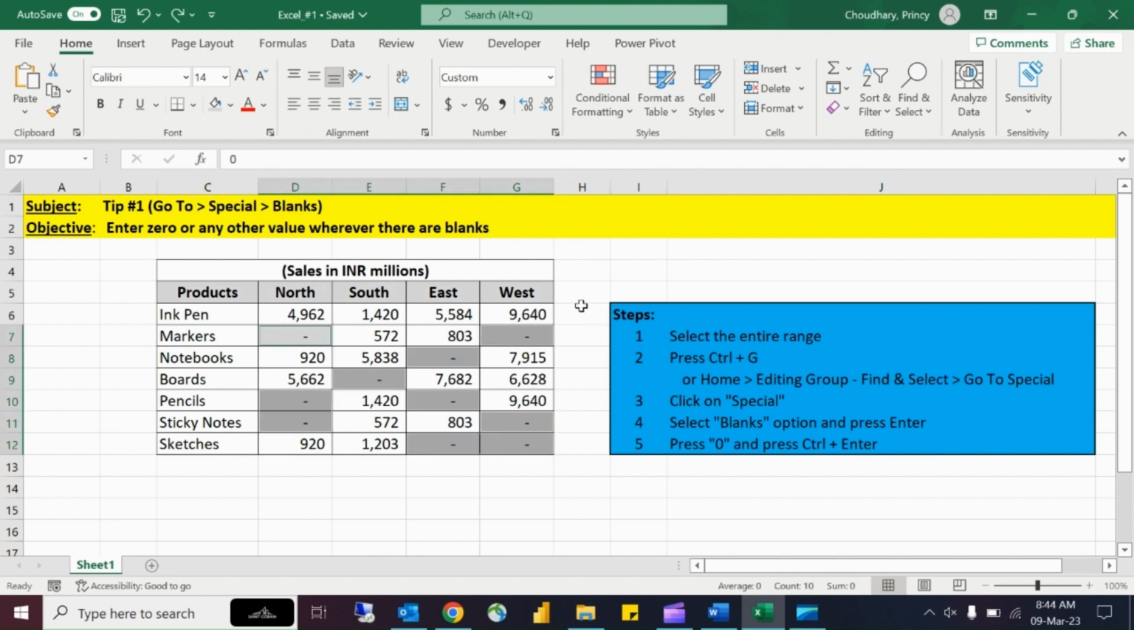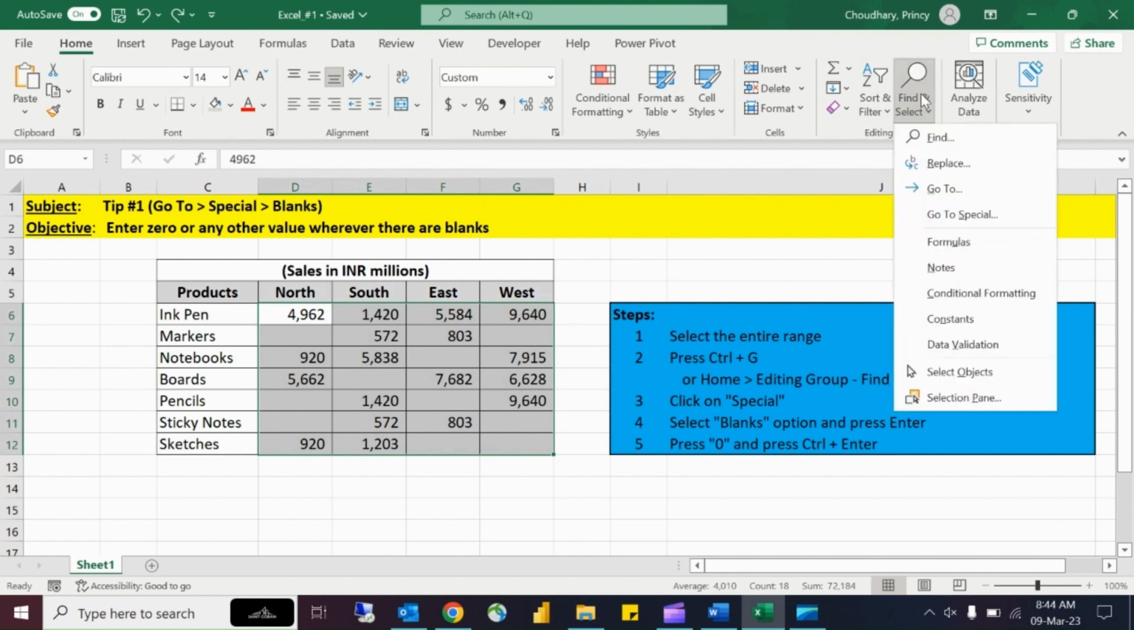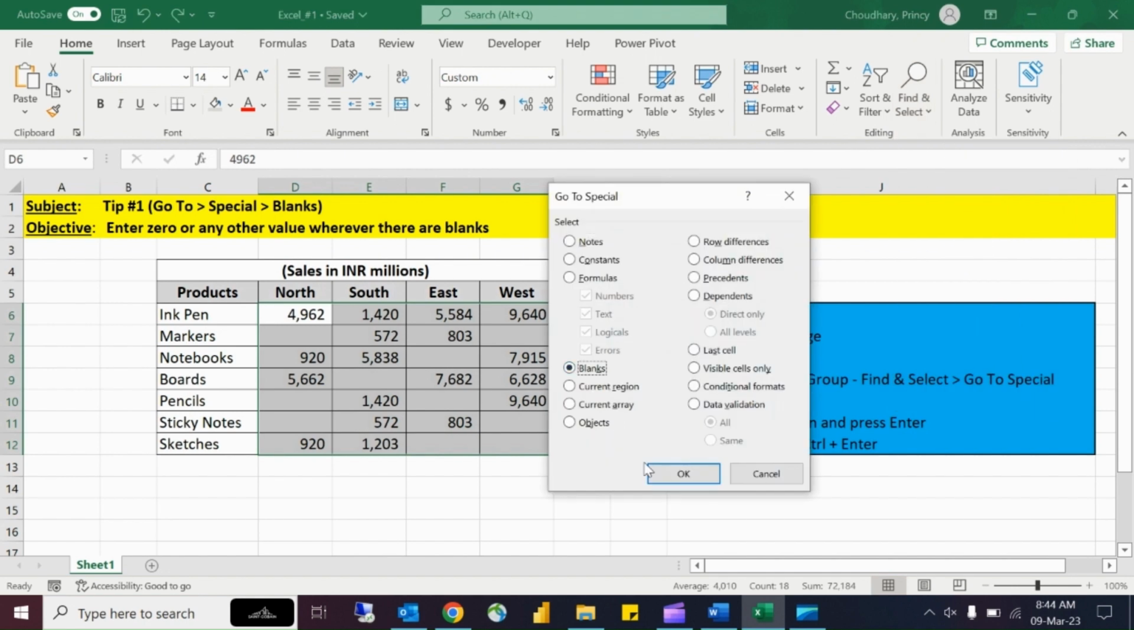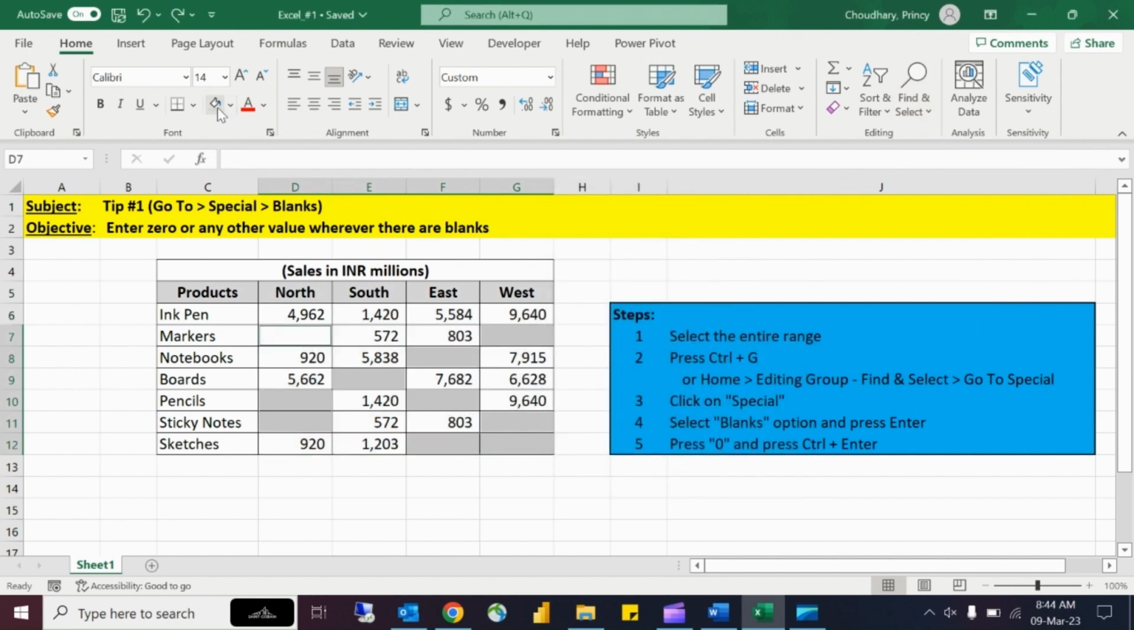One more way to go to this option: let's select the range. Another way is to go to the Home tab. In the Home tab, in the Editing group, click on Find and Select, and in the drop-down you will directly find Go To Special. Click on that, select Blanks, click OK, and all blank cells will be selected. Here you can color them, maybe enter. Just remember to press Ctrl plus Enter.